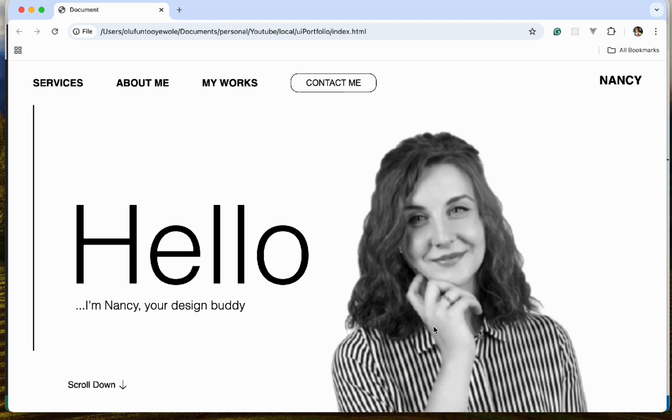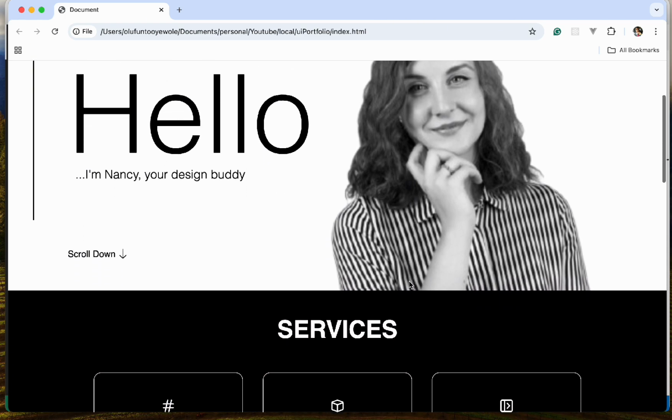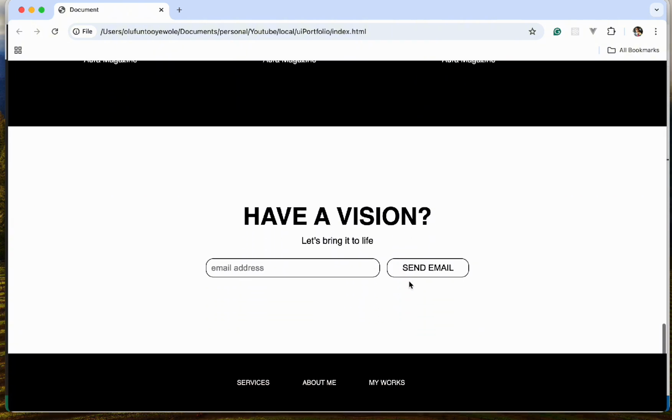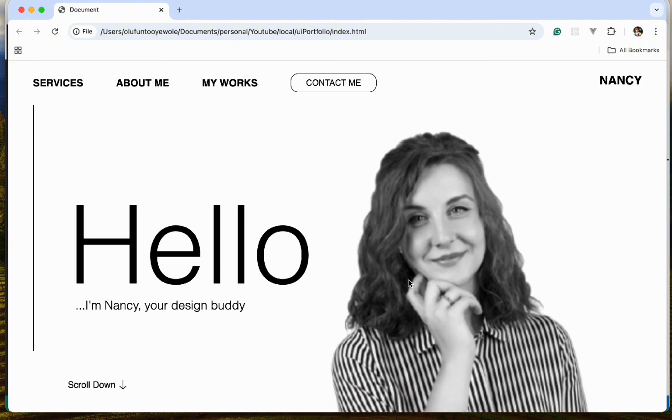Today we're going to be doing a simple portfolio, just something very simple. And this is what it looks like. And it's responsive.